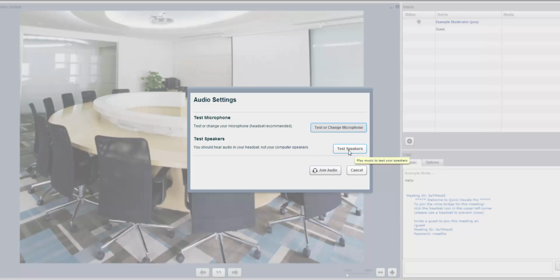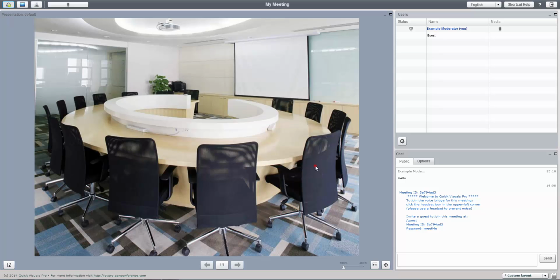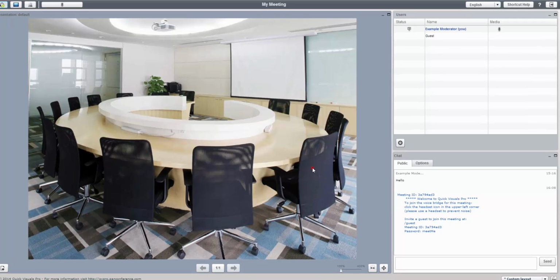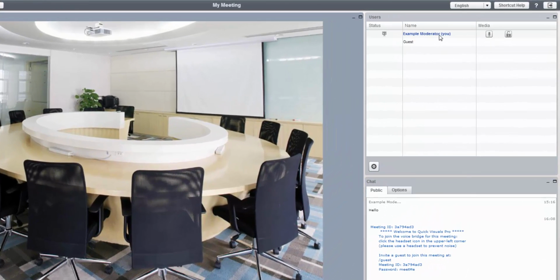But for most users, you're simply going to be able to get in, click Join Audio, and now everyone's going to be able to hear your microphone so you can communicate with the group. I'm the example moderator, and you're going to see my microphone is active. I've got a second guest in here right now, and they didn't turn their microphone on. They're just sitting back and listening to me. So you're going to see right now next to them, they don't have a webcam or microphone icon.